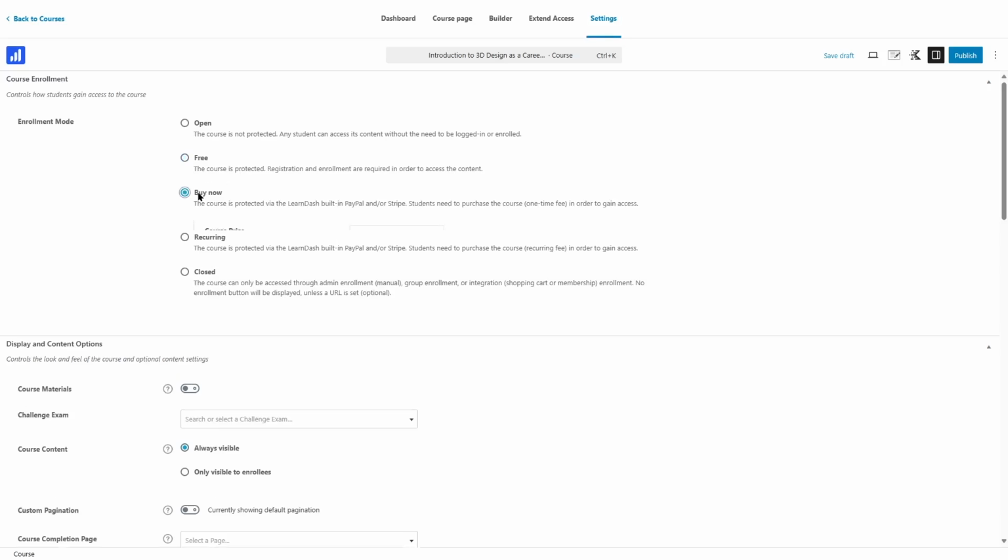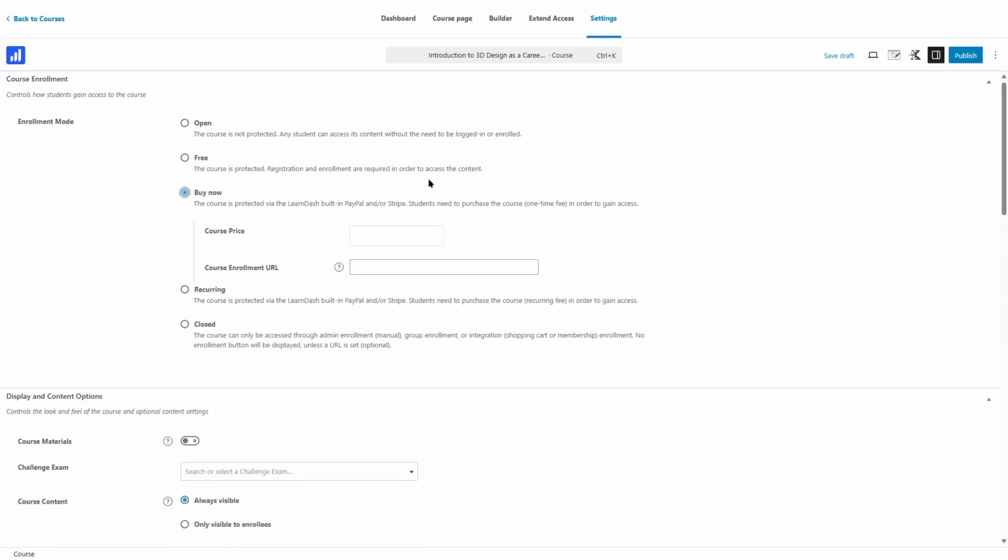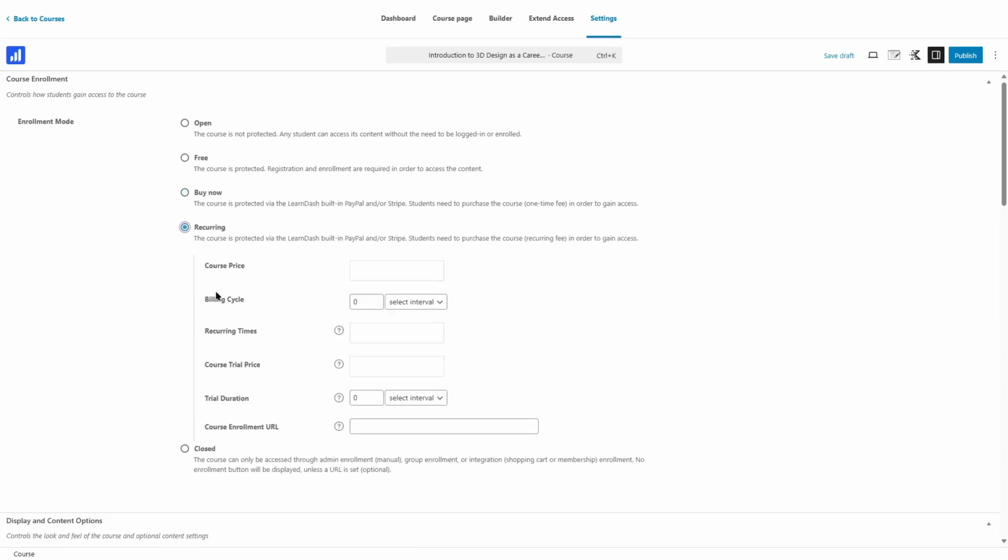Then you can also make this course buy now. So now in order to purchase your course, students will have to pay through PayPal or Stripe, which will be a one-time payment. You can add the price over here. Let's say $85. You can also include the course enrollment URL over here. You can also choose recurring. So in this case, what will happen is your course will be protected, but students will have to keep paying a recurring fee in order to get access to the course.